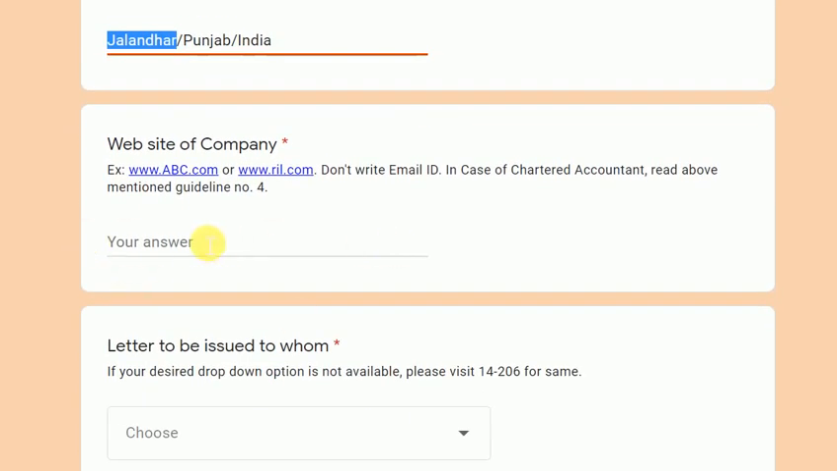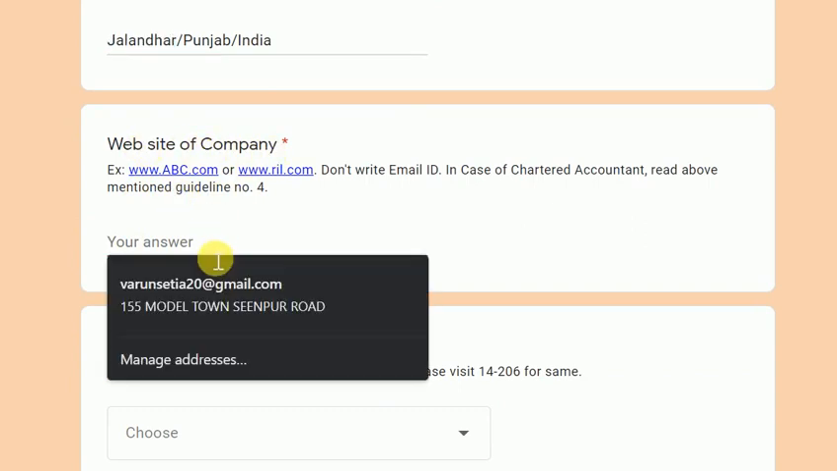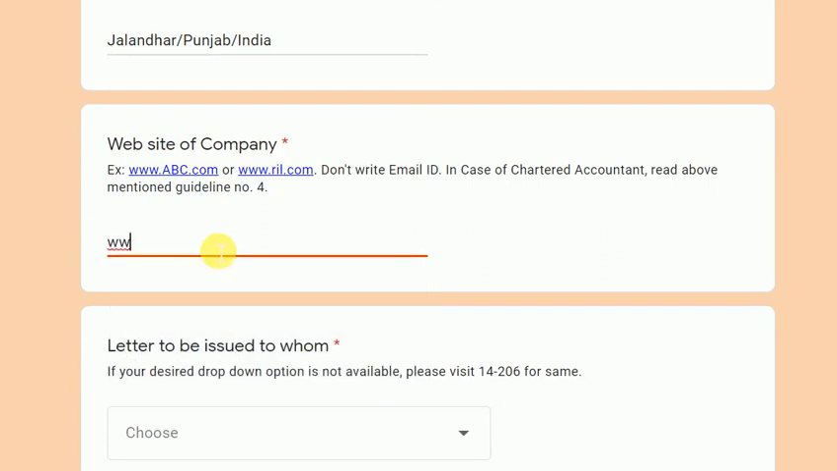Then a very important point: you need to mention the website of the company. Whatever the website is, you need to clearly mention it, like www.hdfc.com, or whatever the name of the company.